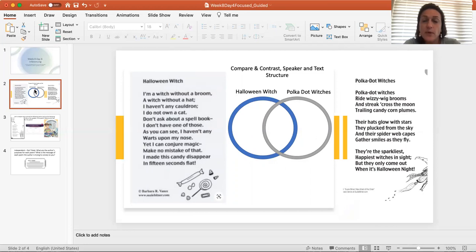I'm a witch without a broom, a witch without a hat. I haven't any cauldron. I do not own a cat. Don't ask about a spell book. I don't have one of those. And as you can see, I haven't any warts upon my nose. Yet I can conjure magic, make no mistake of that. I made this candy disappear in 15 seconds flat.